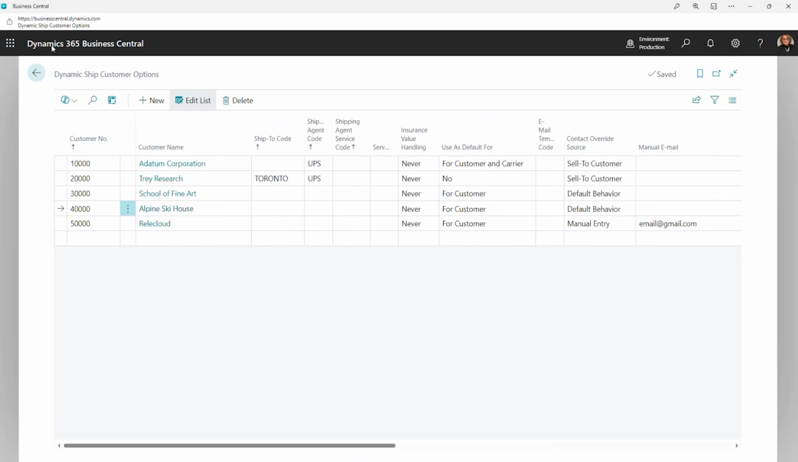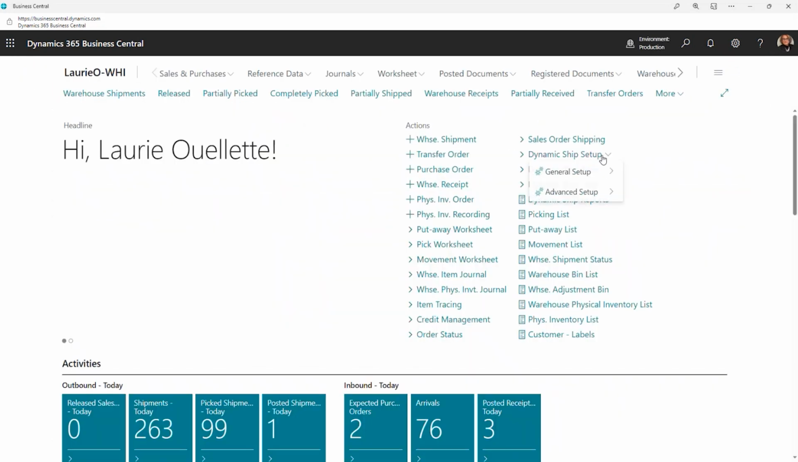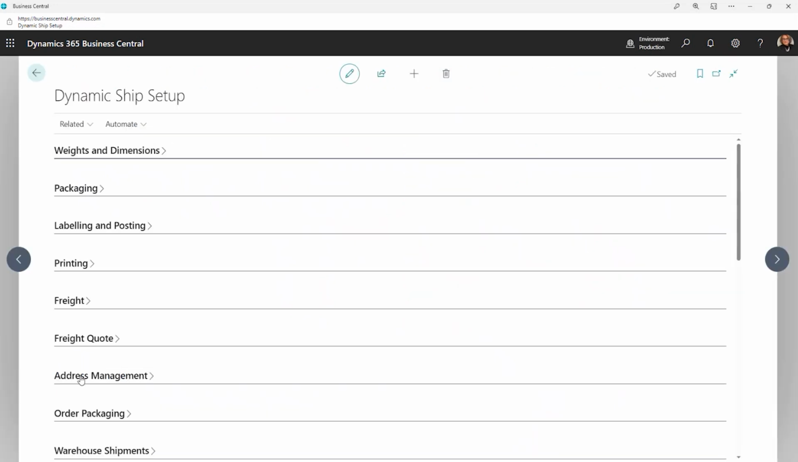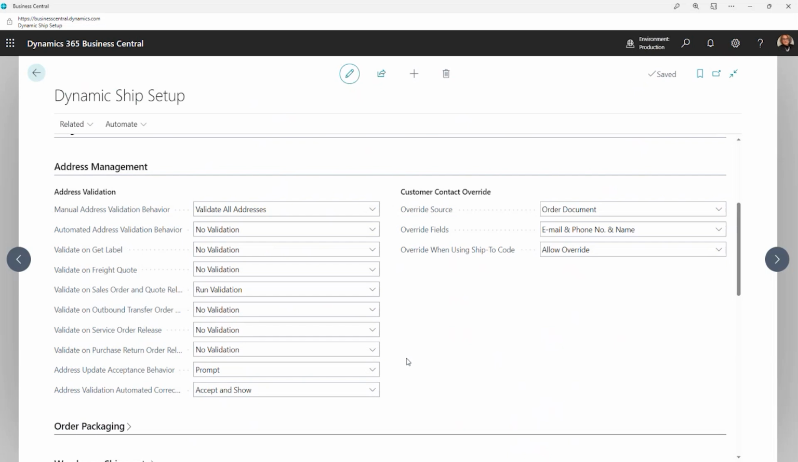Okay. Now, there is one more setting that I want to discuss that I kind of missed when I did the Dynamic Ship setup, and it has to do with this customer contact override, and that's with the address validation. So I'm just going to take us back here really quickly. I'm going to go to Dynamic Ship setup, and I'm just going to jump into address management here really quickly. Address validation is very important. Now, we have it currently set as a default when we load Dynamic Ship to validate all new addresses, to prompt and to accept and show.